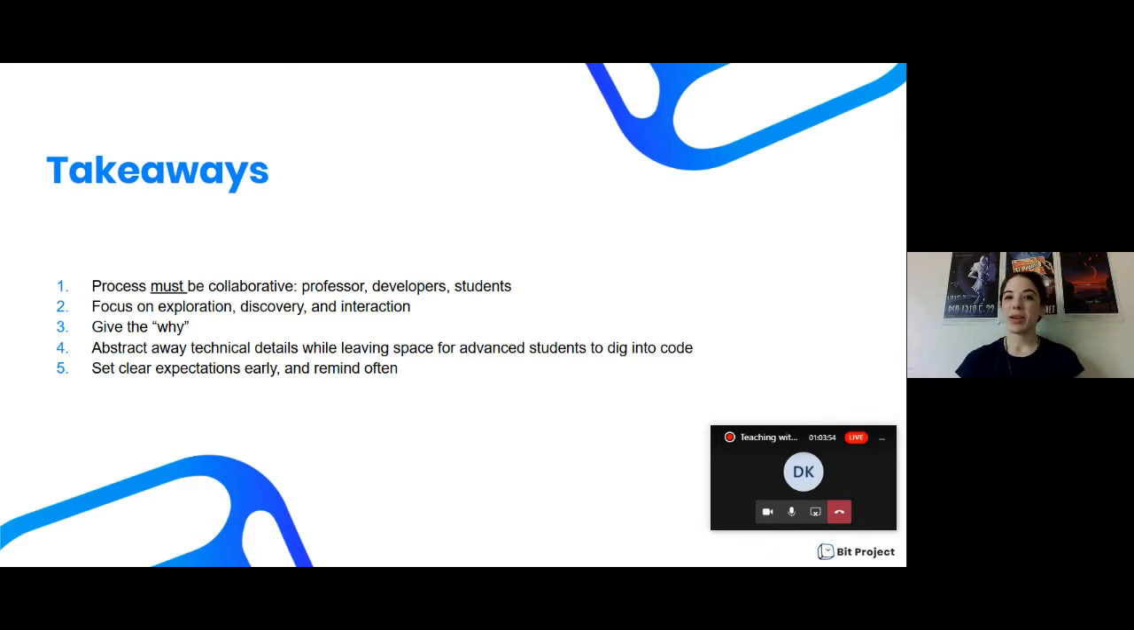And while we're abstracting away those technical details, we also leave space for advanced students to dig into the code, maybe test out their own hypotheses or try different approaches. So by using the Jupyter Notebooks, again, we can hide code, but that code is also available to those more advanced students. And finally, a very important component has been setting clear expectations early and reminding often.